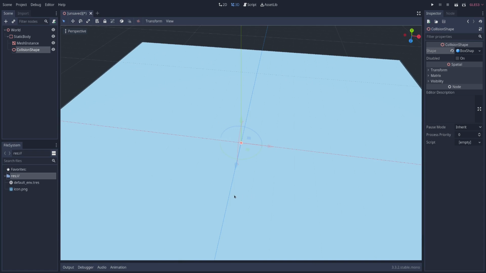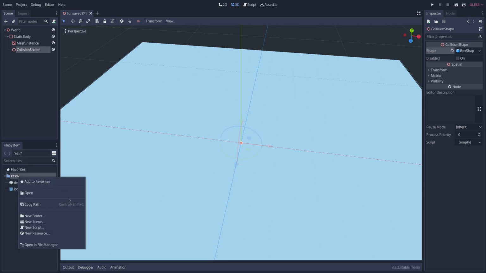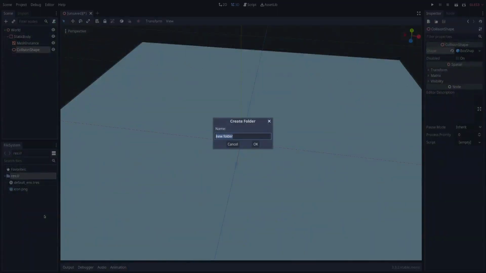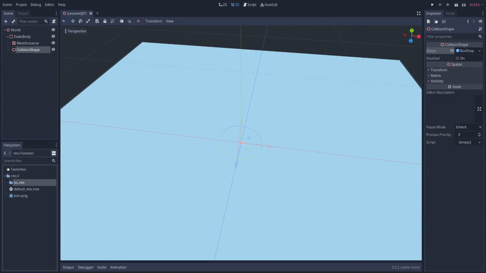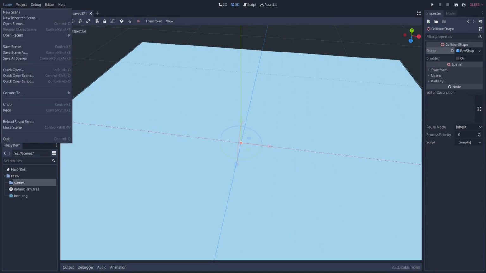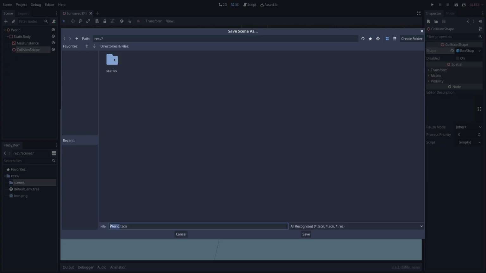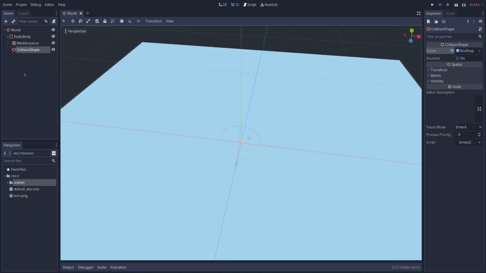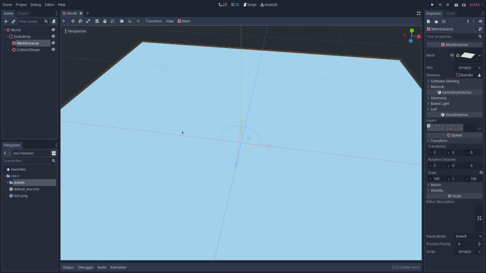Now that we have our world, we're going to want to save it. So let's do a little bit of maintenance over here in the folders, and let's create a folder in the resource folder called scenes. And inside scenes, we're going to save this scene as the world scene.